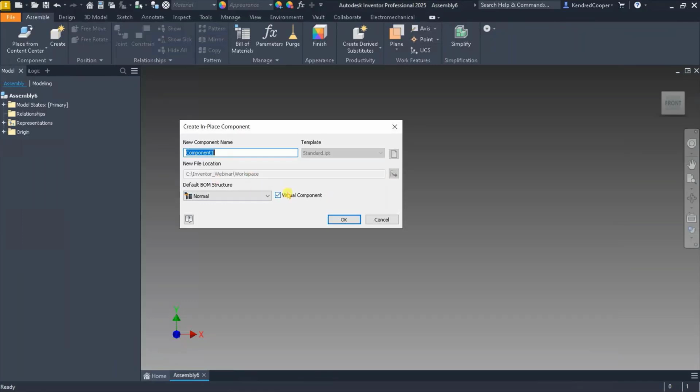Using the create command, when you check virtual component, you'll notice that the template selection is grayed out. Also, the file path gets grayed out. So you're not creating an actual file. You're creating more or less a call out in the bill of material. You're creating metadata that's associated with this particular assembly or with this assembly template. You do have a bill of material structure, so you can identify, is it a normal BOM structure? Is it a purchased item? Is it a phantom or a reference or something like that?